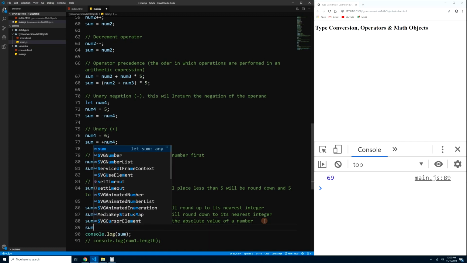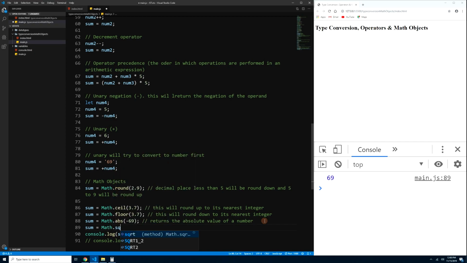Next we have square root. Sum equals math.sqrt. Let's try with the square root of 9. Now we have 3 in our console. Copy lang natin itong comment na to. Returns the square root of a number.